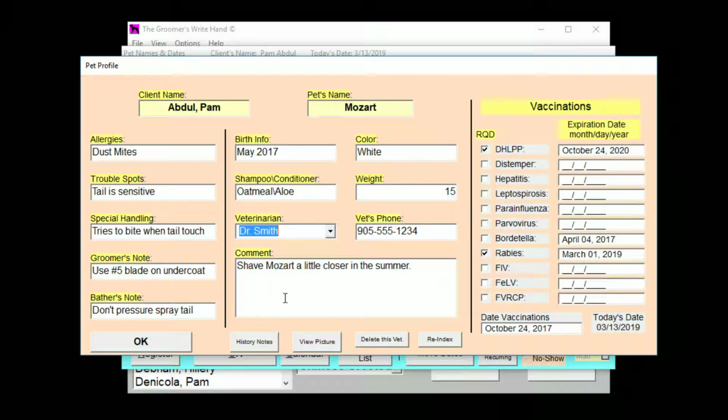So if you ever wanted to delete a vet, you can use the delete this vet button. Just keep in mind that this deletes the vet from your global veterinarian list. So if you have any other pets with that same vet, it's also going to delete the vet from their profile as well. So the only time you're going to want to ever delete a vet is if the vet is no longer serving customers in your area. Otherwise, you're just going to select a different vet from the list or add a new vet. But never delete a vet unless the vet is no longer serving your area.